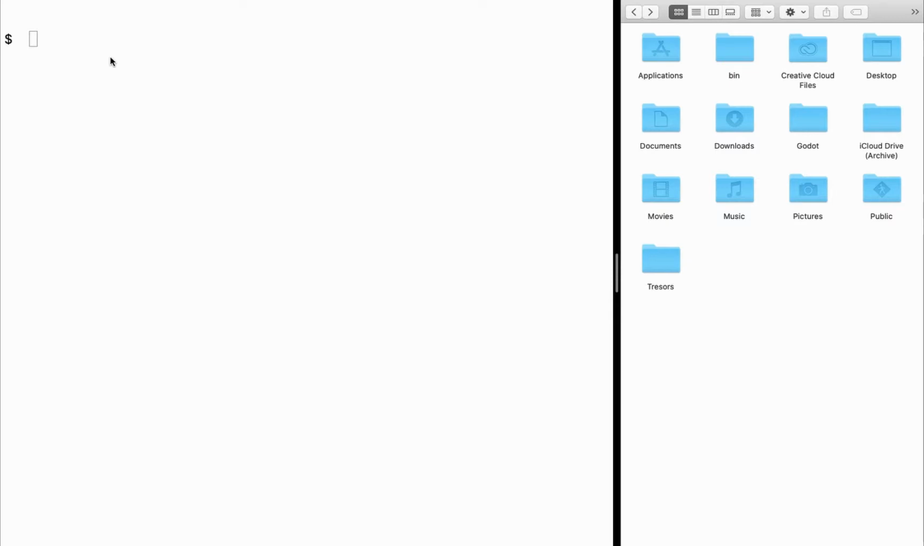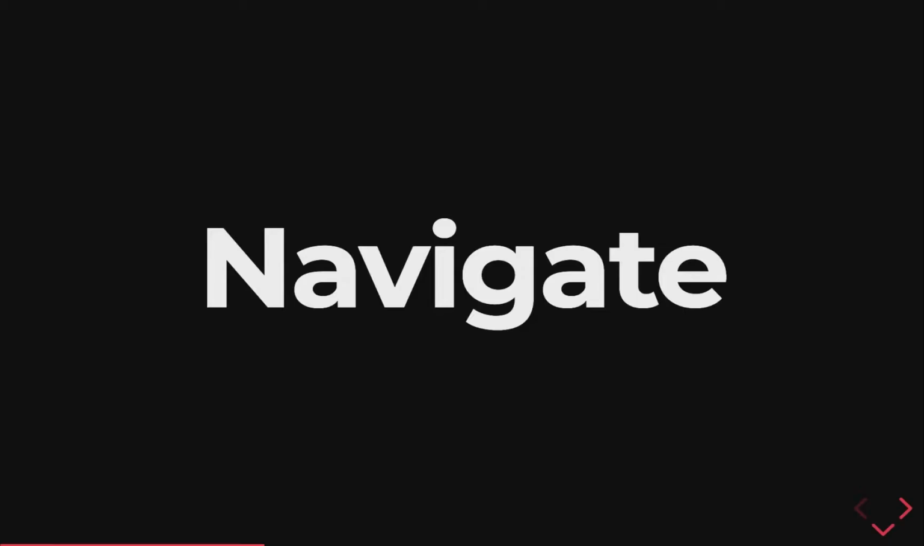When you open the terminal, you get a prompt. It might look different depending on your settings. Usually you'll find a $ sign and a fat rectangle. The $ sign is the prompt. It just shows you that this is a command line, where you can type your command. And the rectangle is just the cursor.